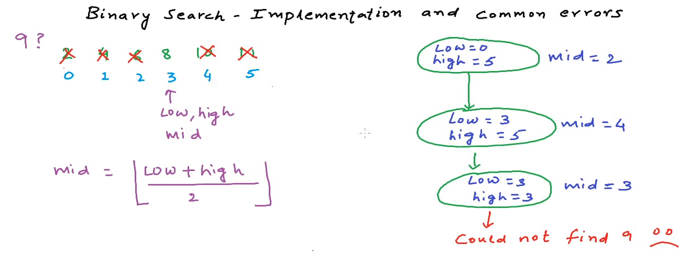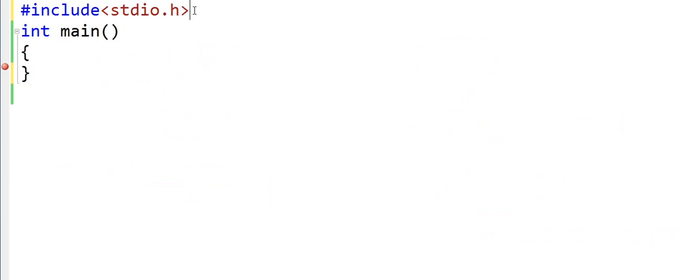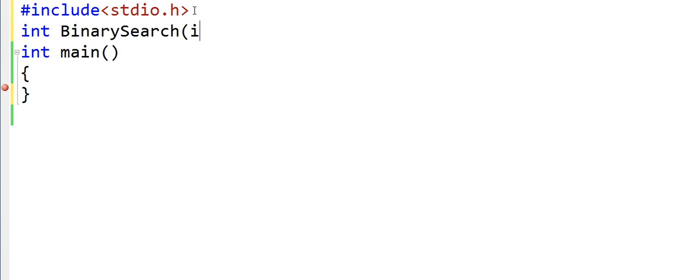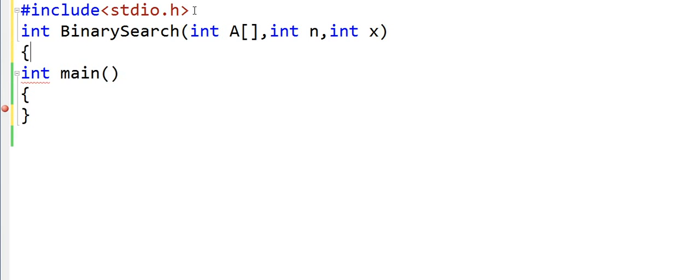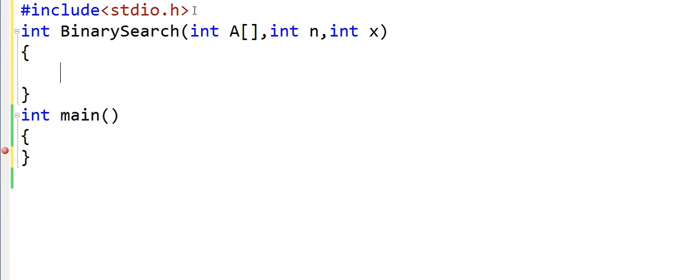Let us now implement binary search, and I will write a C program now. Okay, so what I will do here is I will first write a method named binary search that will take an integer array, its size, let's say the size of the array is n, and let's say the element to be searched for is x, and this method returns an integer which will be the index of x if it is found in the array.